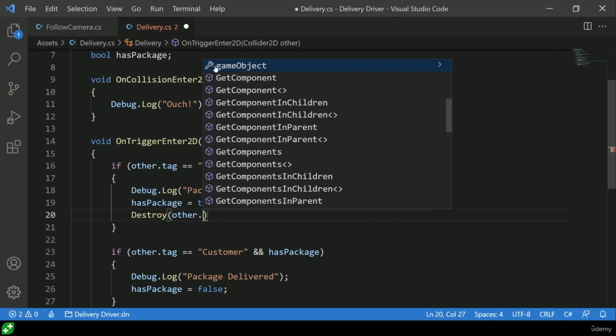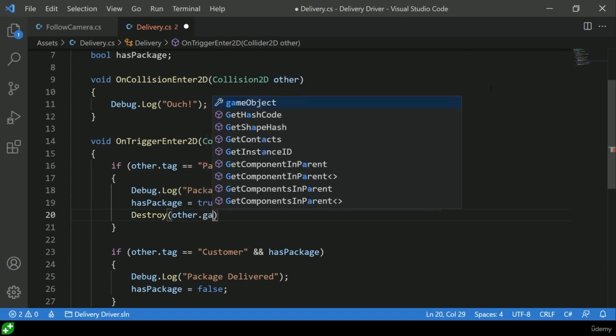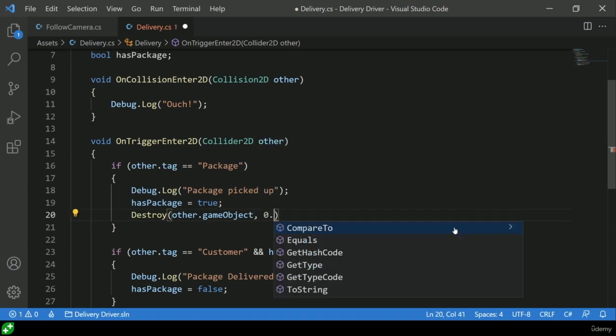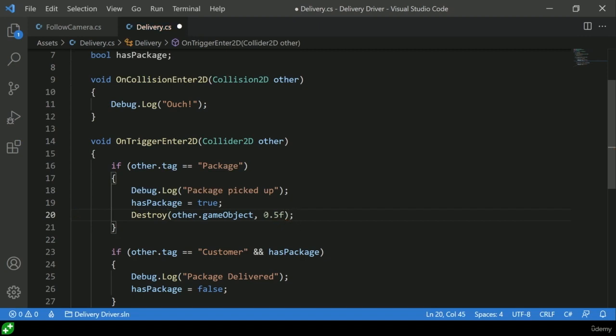You see, the very first property we can get at here is game object. So game object, that's the thing I'm destroying because destroy wants to know the game object. And then comma, I can type in 0.5f. And then semicolon. However, I challenge you not to have this magic number, to serialize a variable.